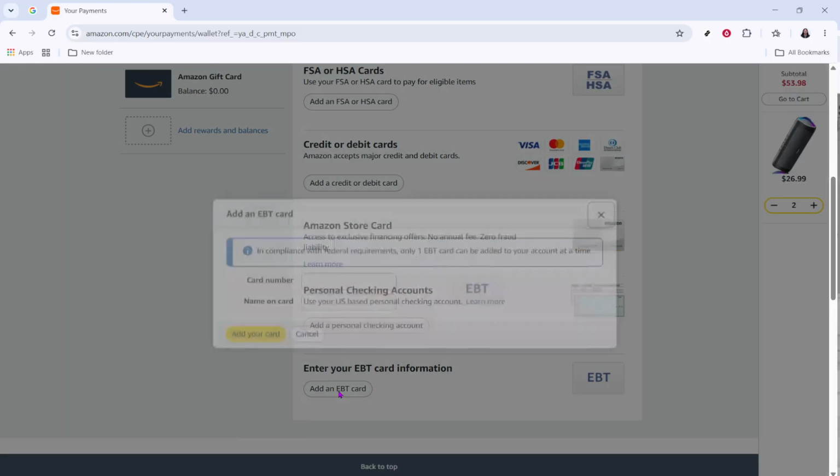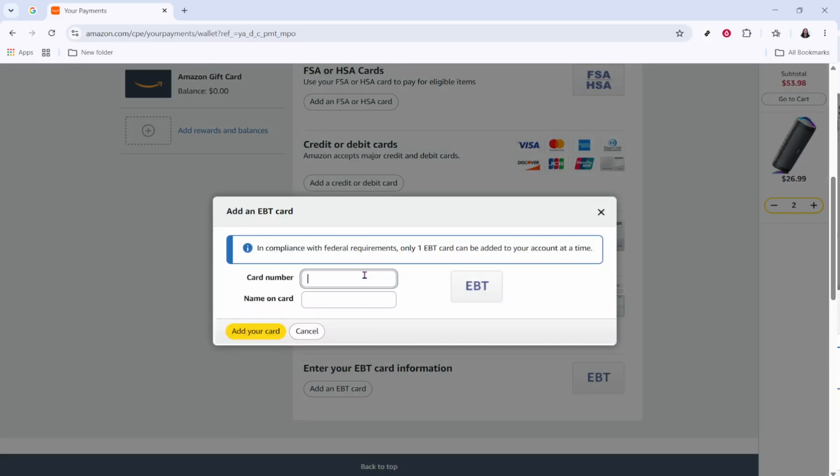A pop-up window will appear asking for your card information. Enter the requested details, such as your EBT card number and name on card. Make sure the information is correct, then click the button to add your card.